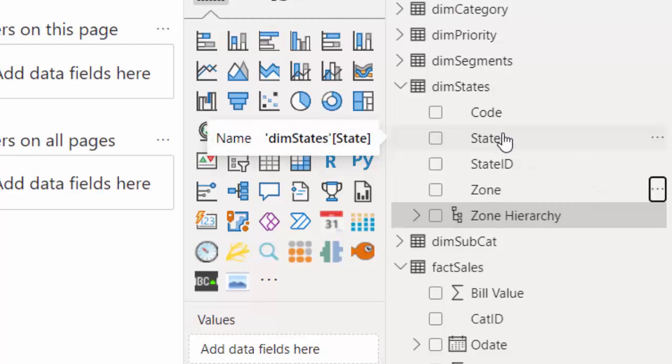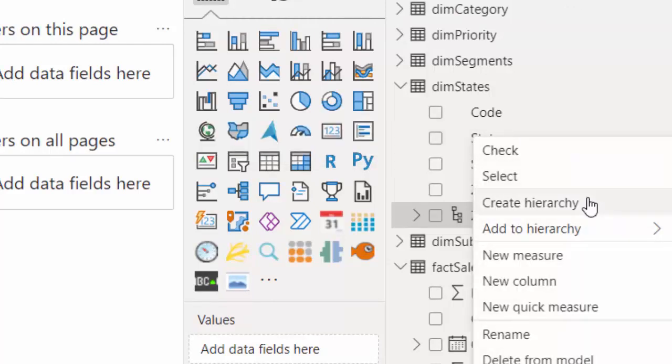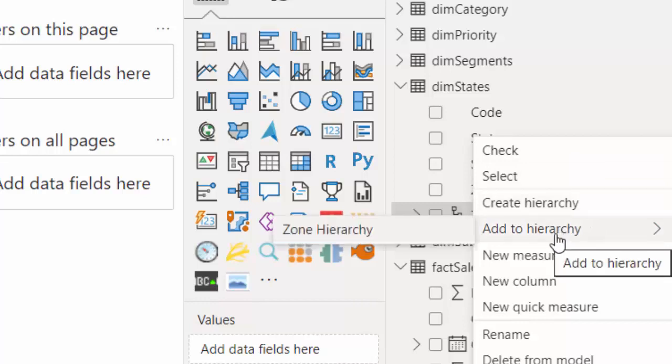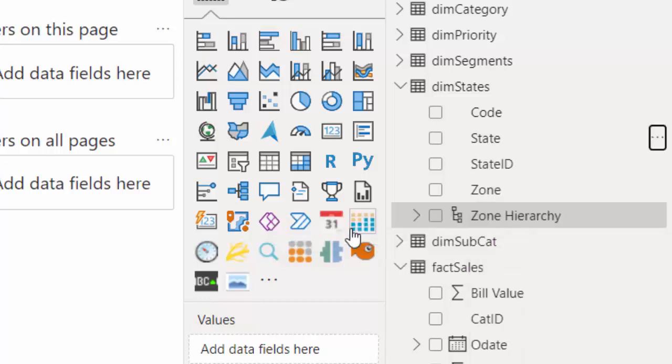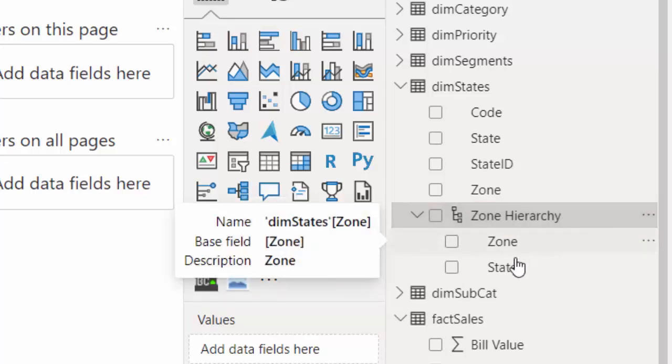I'm now going to the state column and then click on the same 3 dots menu. I can create a hierarchy based upon states. Also, I can add it to an existing hierarchy in the same table. So I'm going to add it to the zone hierarchy. Now you can see that the zone hierarchy consists of 2 of my columns, the zone column and the state column.